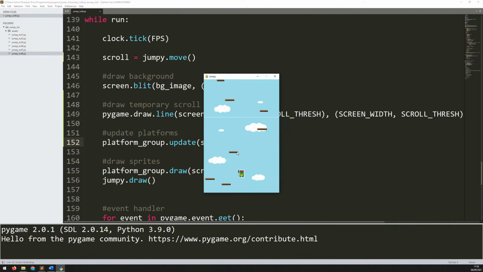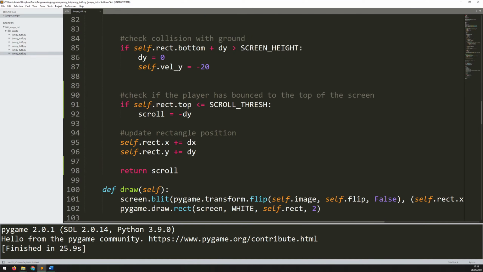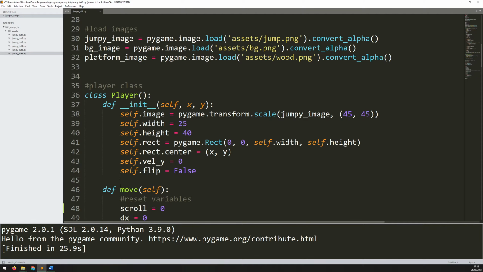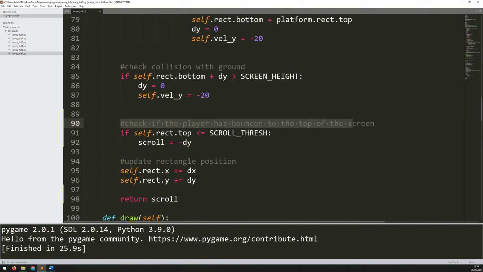So now if I run this again, and I go up to that line, you see it does kind of work. So everything does scroll up, or rather everything does scroll down, but then it comes back up again. And the reason that's all happening is because when the player falls back down the screen, I'm still registering a scroll. So what I actually need to be doing is only scrolling the screen when the player is jumping up the way. When he's falling back down, I don't really want everything to go back up against him. So we can fix that if we go back into the player class and into the move method. So where I'm updating this scroll section here, where I've added check if the player's bounced to the top of the screen, I can just add another little check within here.